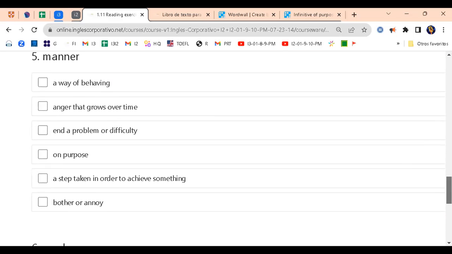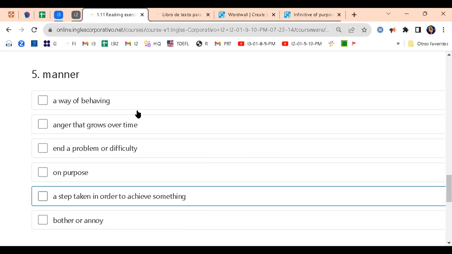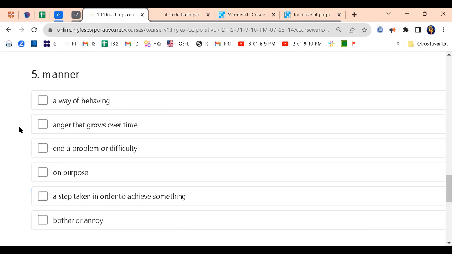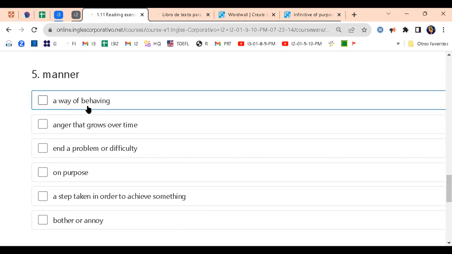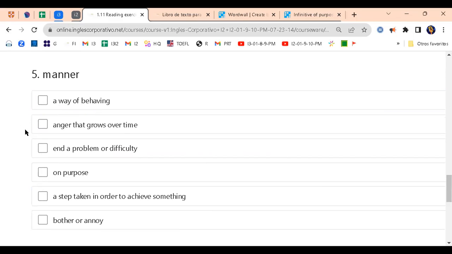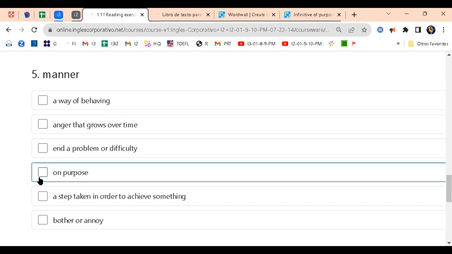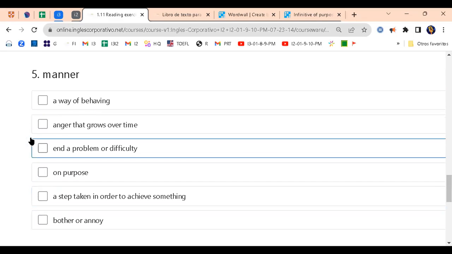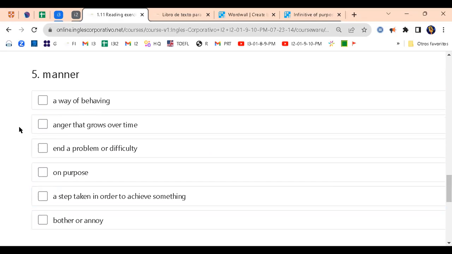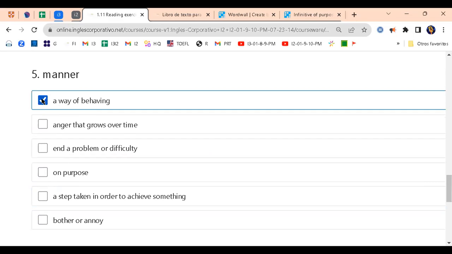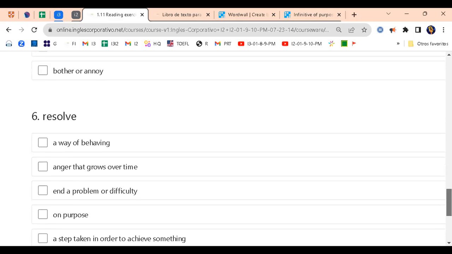And we have manner. Okay, what is manner? A way of behaving, una manera de comportarse. It has to be a way of behaving, a way. Yes, a manner. Yes, that's a manner.